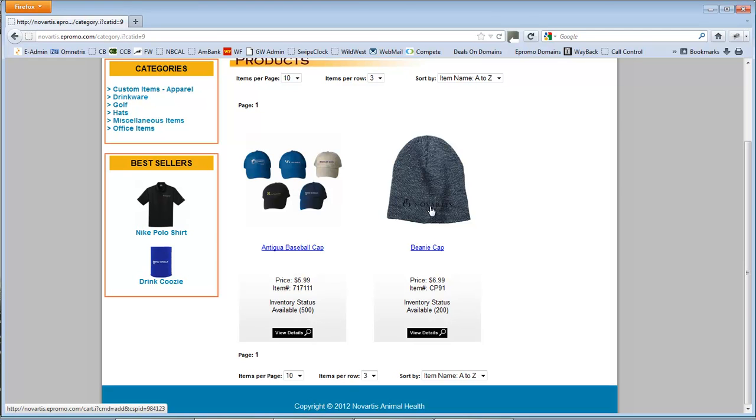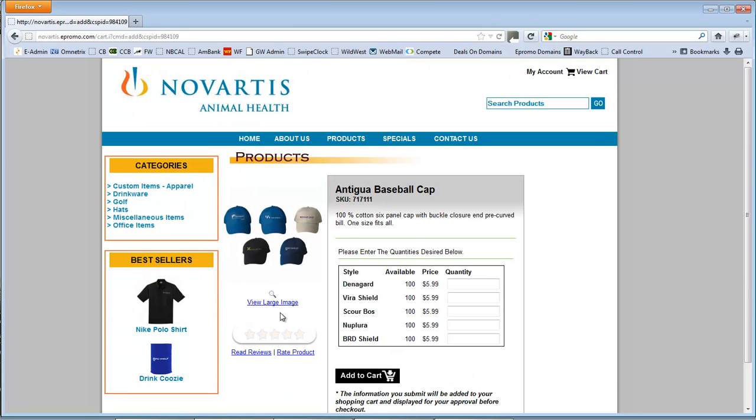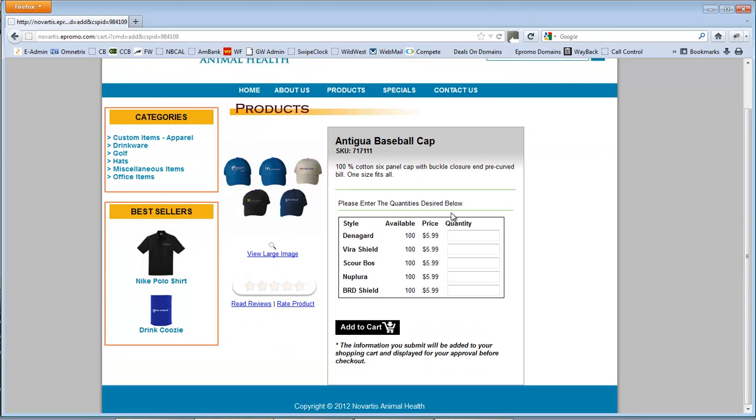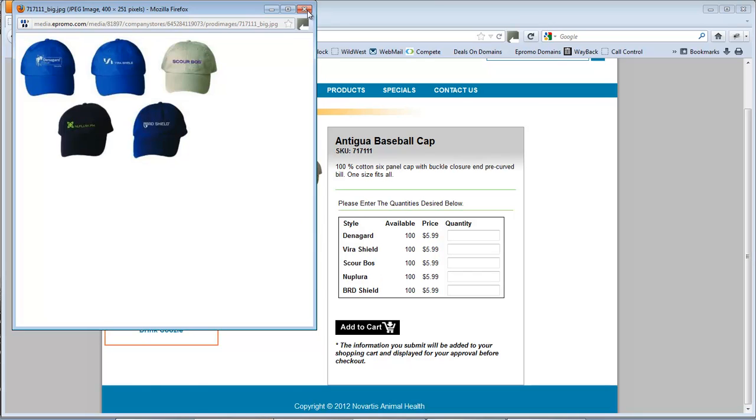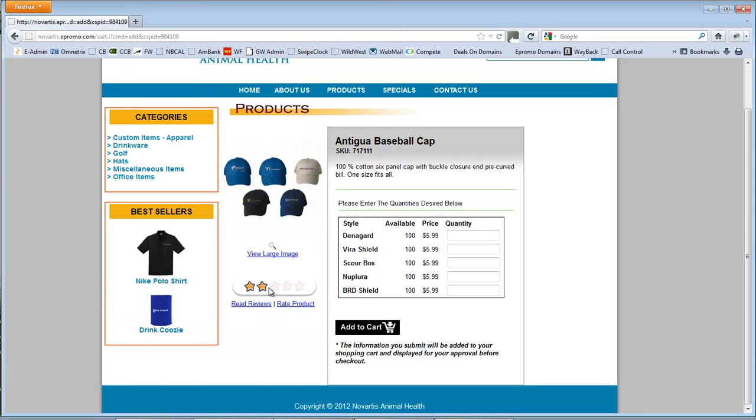And as you click into these categories, then you can start to see your products that you've added. And in this case, this category has two. These Antigua baseball caps and a beanie cap. And your visitors can come here and they can either add these items to the cart, or they can view a larger image like so. They can rate the products, okay, or they can read reviews on the products.